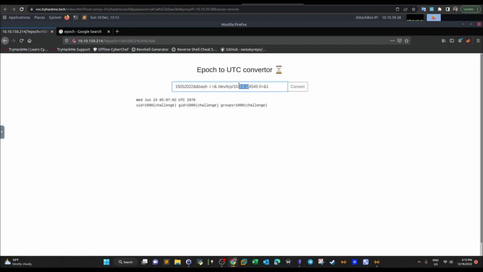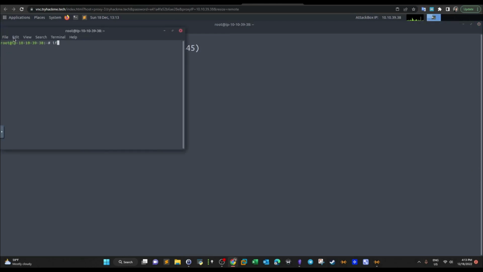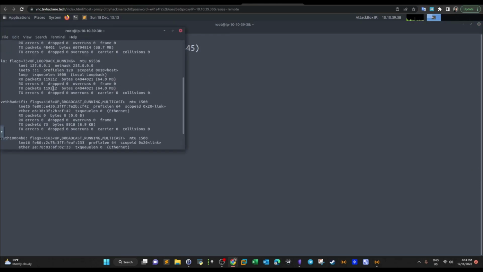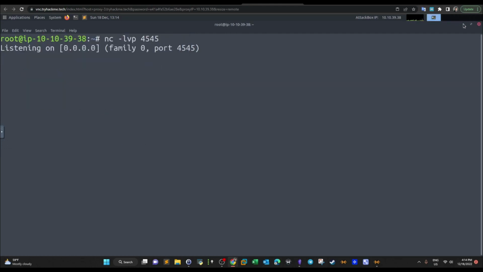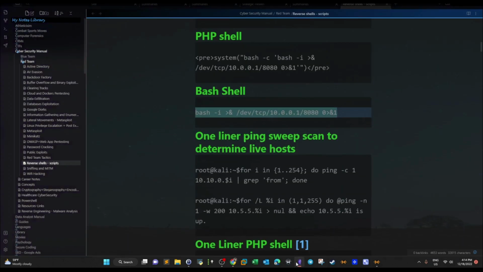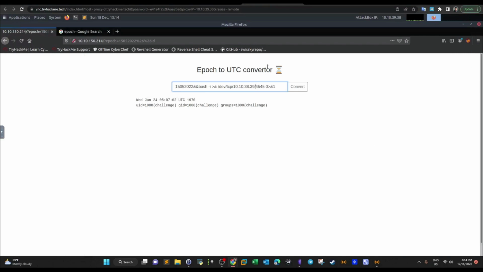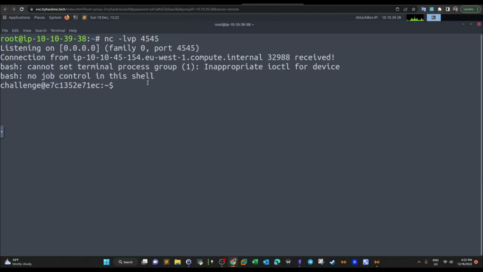So here it goes, 10.10. Let me find out with ifconfig what the IP is. The IP is 10.10.39.38. Then we add a slash and execute. And immediately, as you can see, we received the shell here.